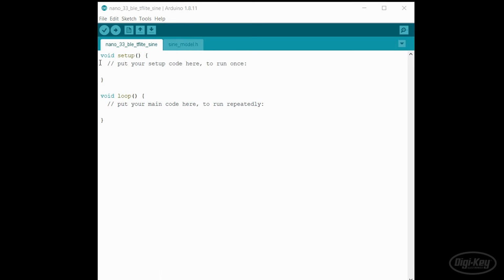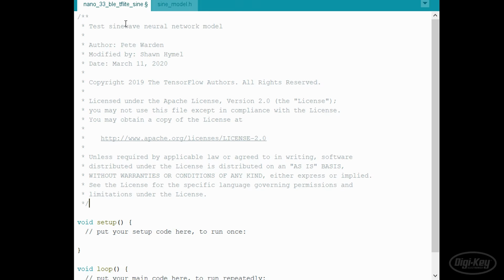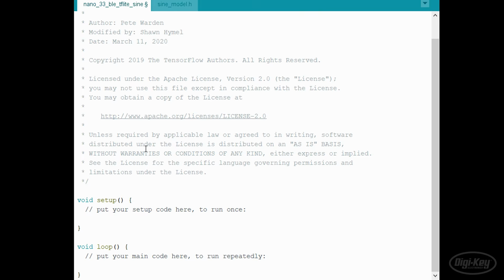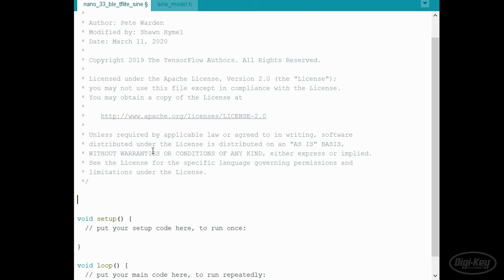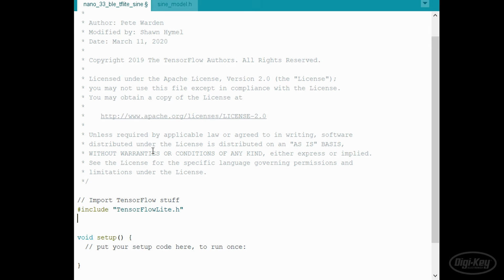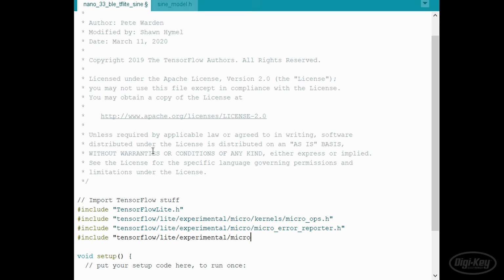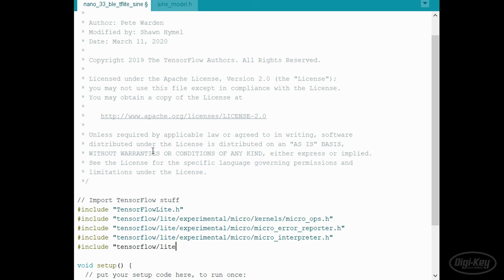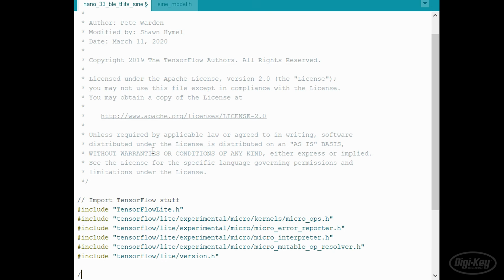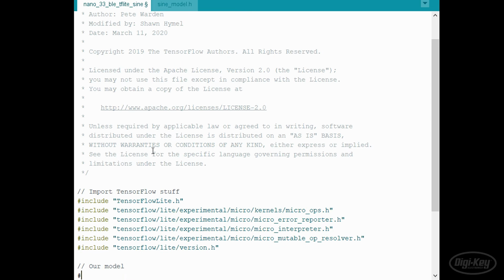Back in our main sketch, we'll need to import some libraries, but first I want to make sure that Pete Warden and the TensorFlow Lite team get all the credit for creating this example. For this sketch, we'll need to import the main TensorFlow Lite header along with several specific functions. Micro-ops contain the operations we want to use from within TensorFlow Lite. The error reporter is crucial for helping us debug errors, as it will spit them out over serial for this Arduino implementation. The interpreter is what runs the inference engine, and the op resolver allows us to register specific TensorFlow Lite operations. After that, we'll want to import our model file.